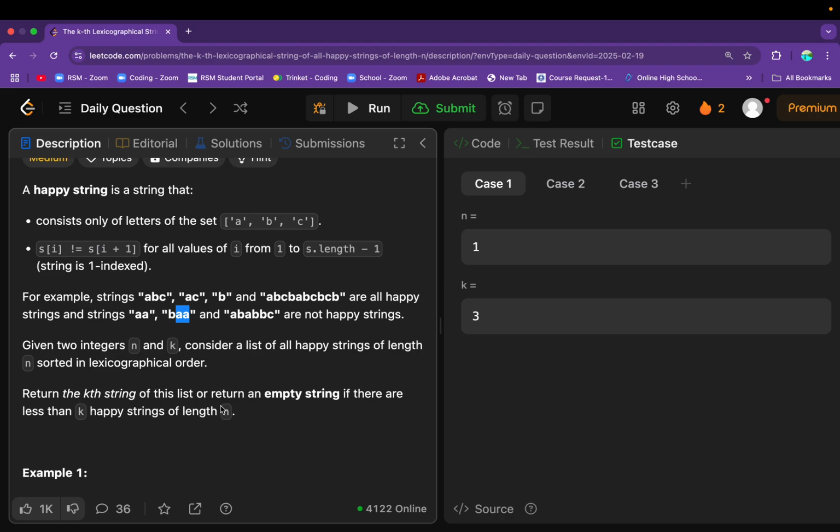So now we're given two integer inputs, n and k, and we simply need to consider a list of all happy strings of length n sorted in lexicographical order, meaning it's sorted in ascending order based on their lexicographical values. And we want to return the kth string of this list, or return an empty string if there are less than k happy strings of length n. And when they say consider a list, basically they want us to generate that list of all those strings of length n, and return the kth string of that list that's sorted in ascending order based on lexicographical value.